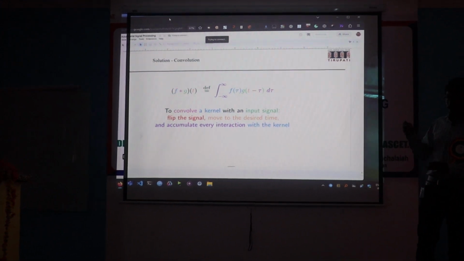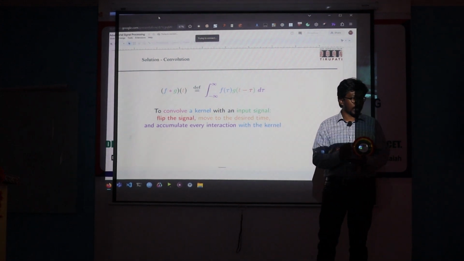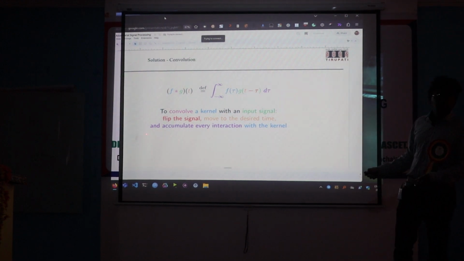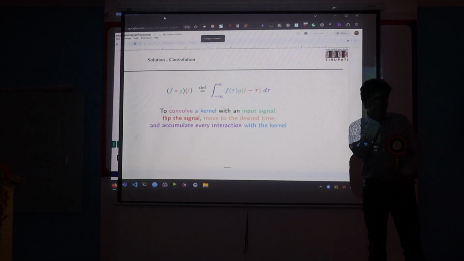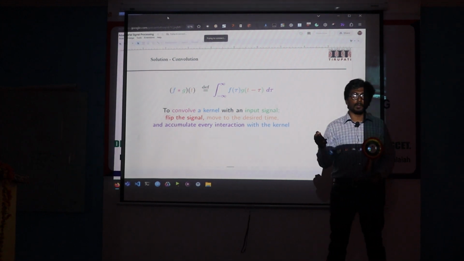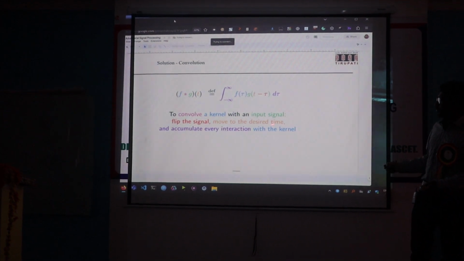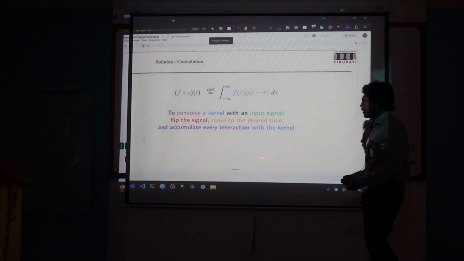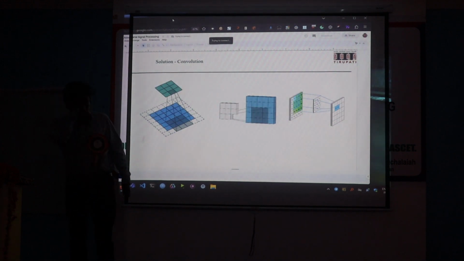And then accumulate every interaction, because right now we see that every time we try to take everything into records. So we just try to save every record, because you have to remember to improve, right? You cannot improve without knowing what your previous values are. So that is basically what convolution is. It is trying to do all of this in a single equation. So this is how it looks.